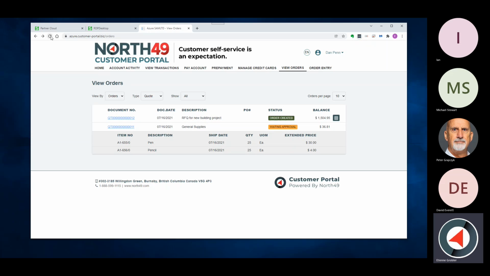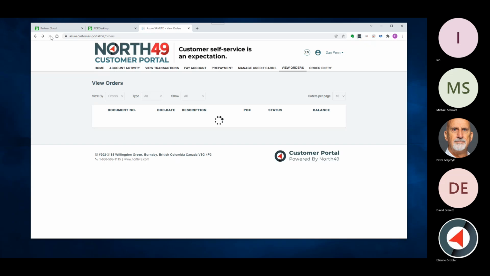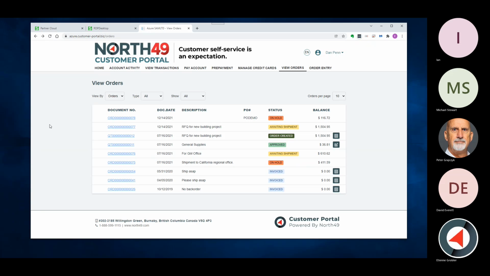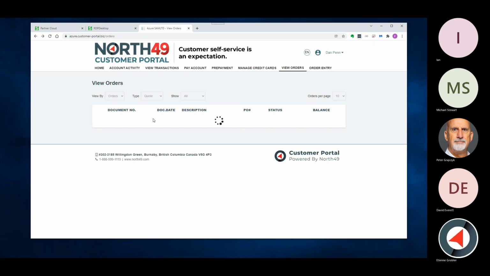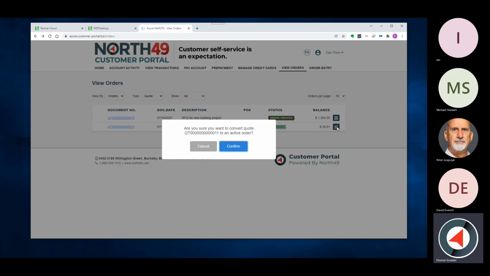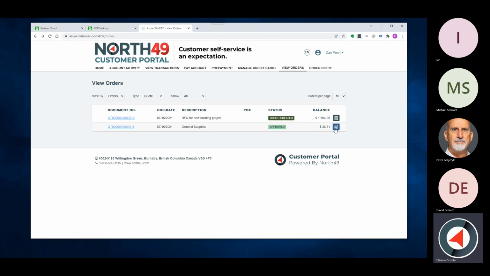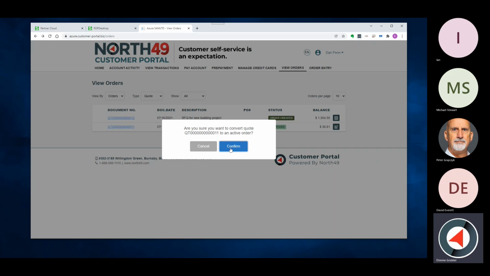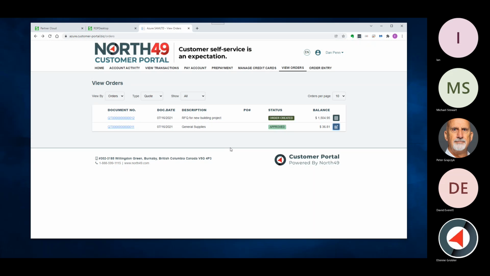Flip back here. I'm just going to renew my screen. Okay, and if we now look at quotes, quote 11 has now been approved, and it now says approved on here, and the user now has the ability to come and call this up and then turn this quote directly into an active order if they want to do that. So actually, let's go ahead and do that. There are 2 lines on that quote. Let's go ahead and confirm that.